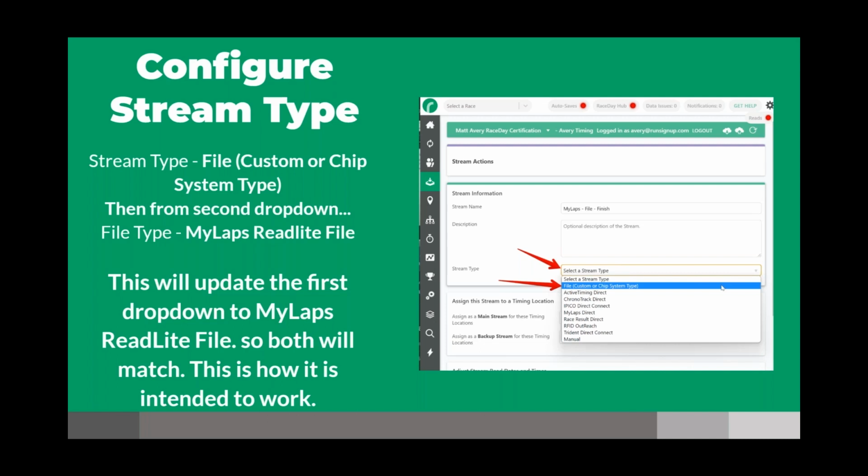Okay, after I have added the name, I'm going to skip over description and select a stream type. This part gets people hung up sometimes. First, from the stream type dropdown, select File, Custom, or Chip System Type. This will basically allow you to see all the different file options that we have. When you do that, another dropdown will show up, and from that dropdown, you select MyLaps read-lite file.